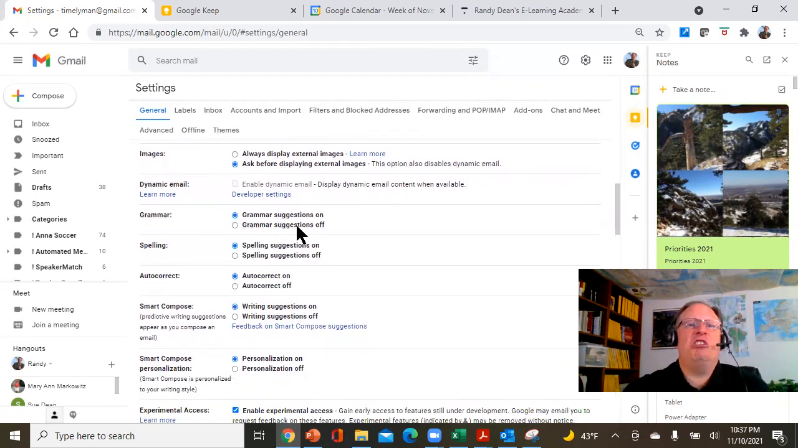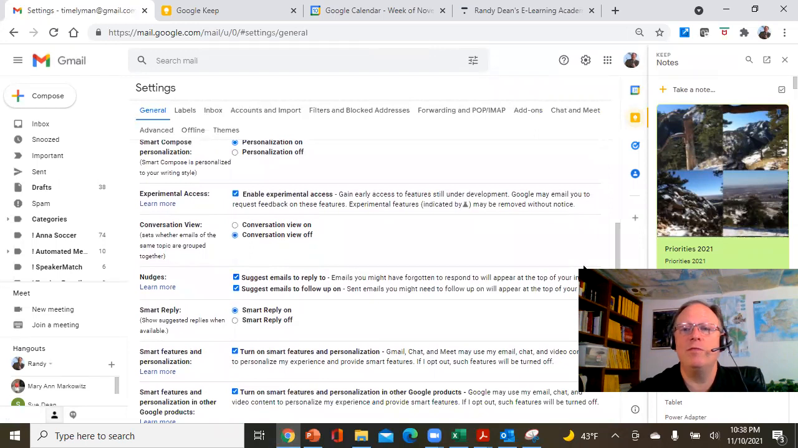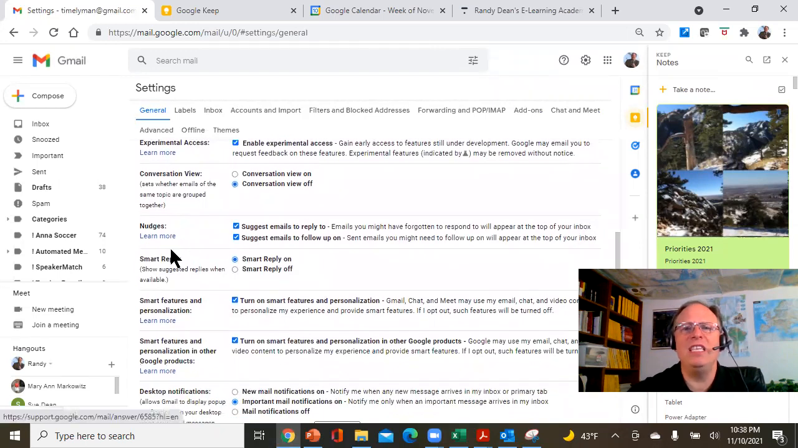I don't see why you shouldn't have grammar, spelling, and autocorrect, although autocorrect can sometimes do some weird stuff. So maybe that one you could turn off, but these two, no brainer, turn those on. Once again, notice I got conversational view off. This is interesting, nudges.